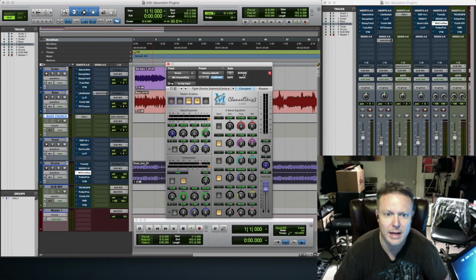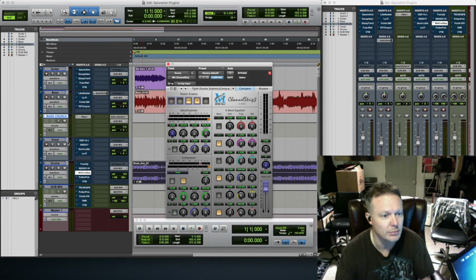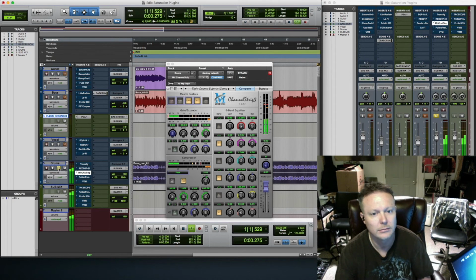In this instance, I'm using the compression and the EQ off of it, and let's give it a listen. I'm going to just have the drums on here.